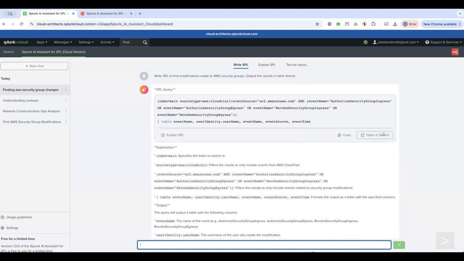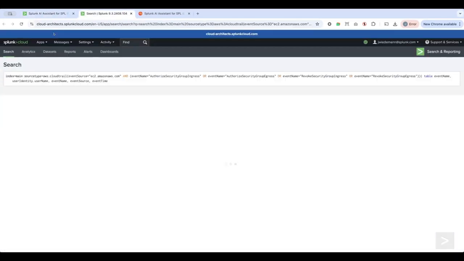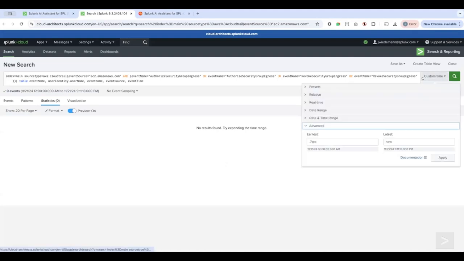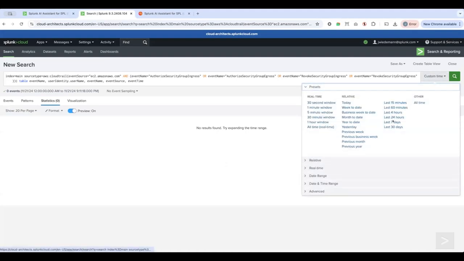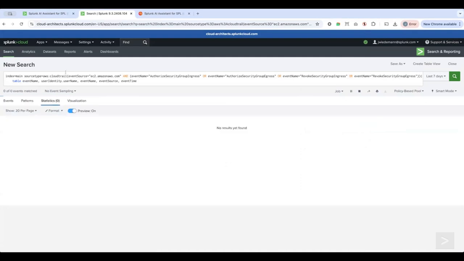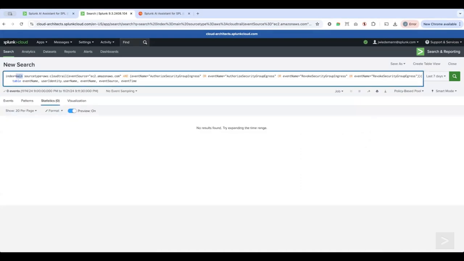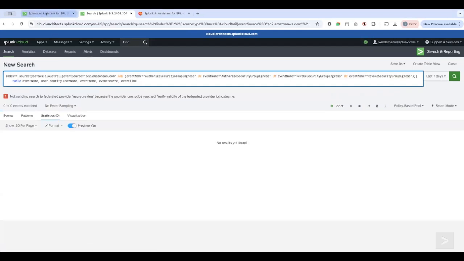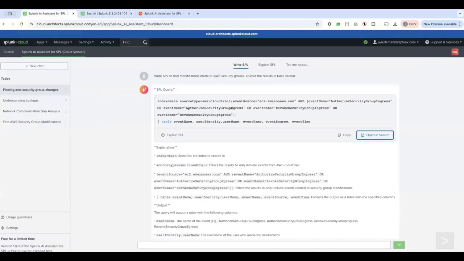Or more likely, if you think this is pretty close and you want to run this search, you can click open and search. It's generative AI, so we do have to understand that it may not produce perfect SPL every time. So let's go ahead and just see if there's any modifications I need to make. Oh, you know what? This environment probably doesn't have any AWS security group modifications made to it, so I'm not going to get any results back. But that's, again, if we just popped it open in search, and then we're going to be able to see the results associated with that.